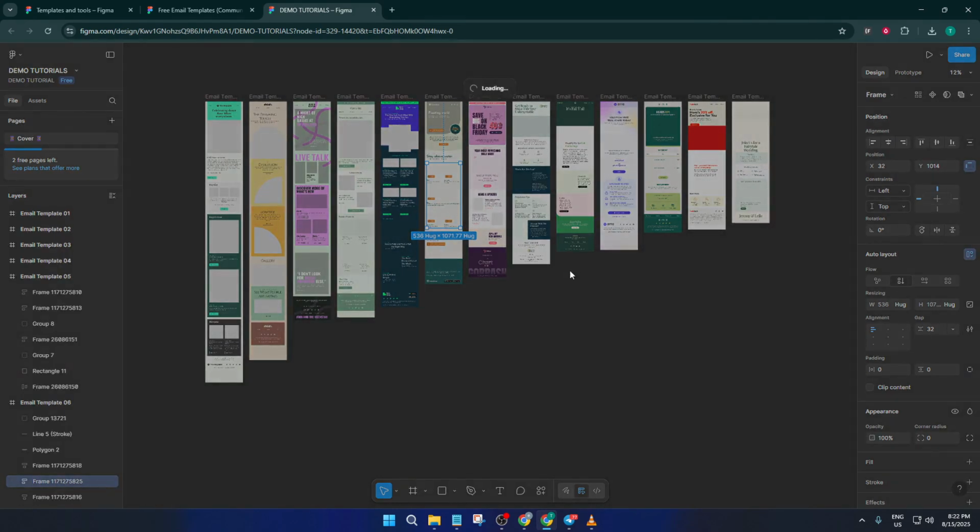And that's it in just a few steps. You've learned how to quickly create a professional-looking email template in Figma, setting yourself up to send beautiful, on-brand emails with ease.